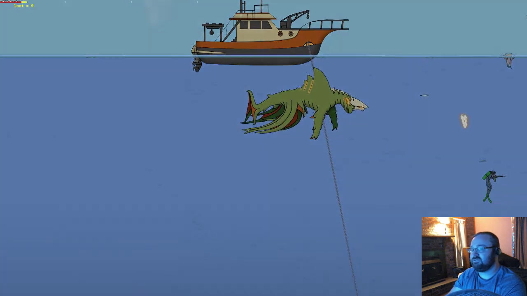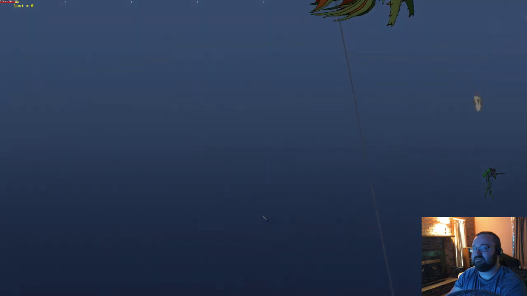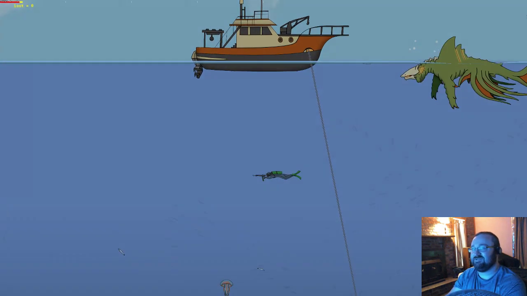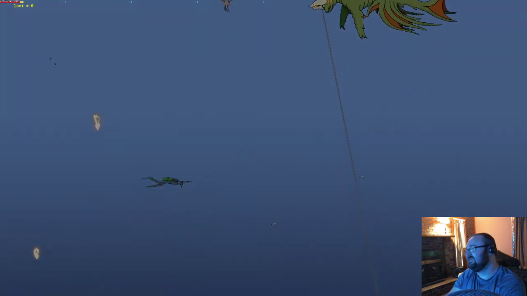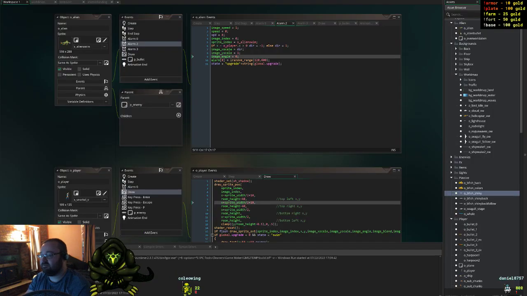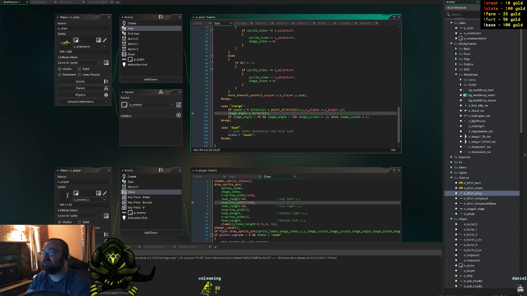I think I need to do his image X scale the other way as well. This is really annoyingly timed. There it goes, that looks fine. Yeah, okay, I guess it's image X scale as well, to fix that. Honestly, I didn't think that was true. I'm pretty sure if I just flip the Y scale, that should work.